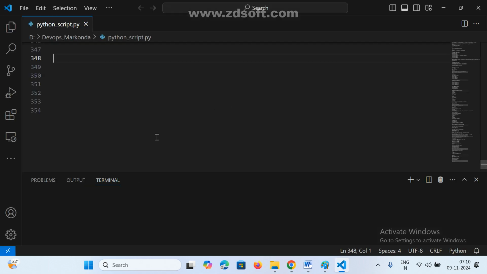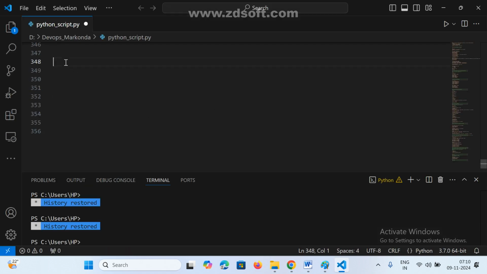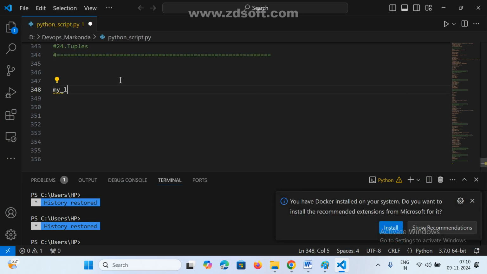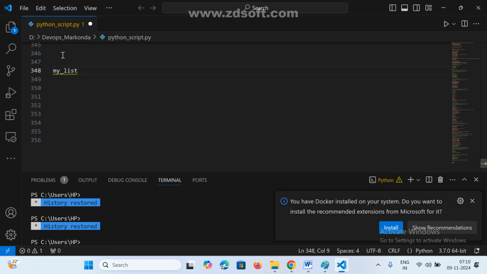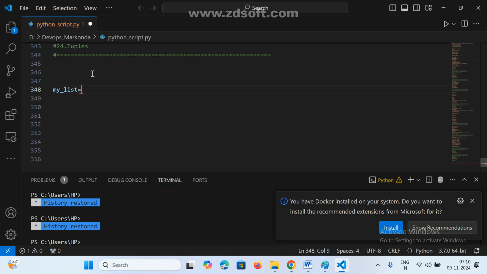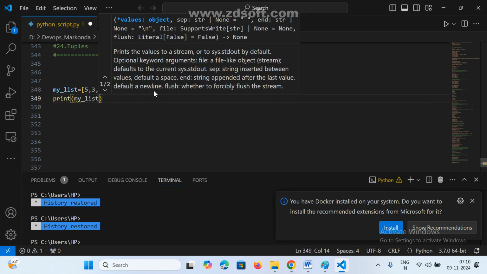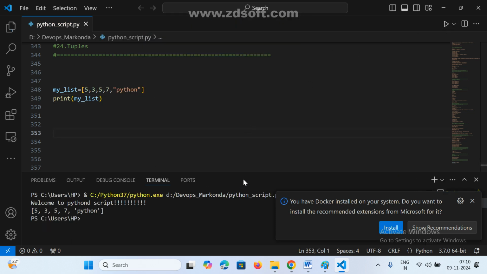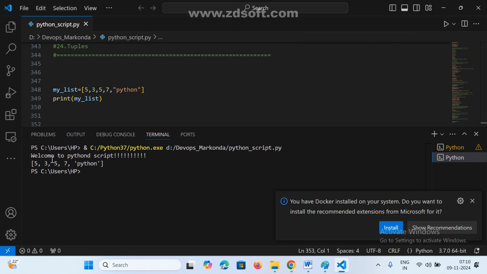So now if you go here, how to declare list? For example, my_list equal to, this is the list, whatever you want, we are passing. I am passing the values in square brackets, and duplicates it will also allow, see here two 5s. If you print my_list like this, is it printing duplicates or not? See here, 5 5, this is the duplicate, right?